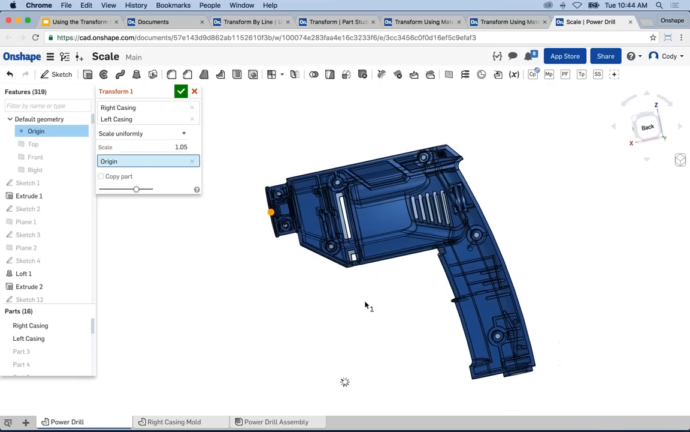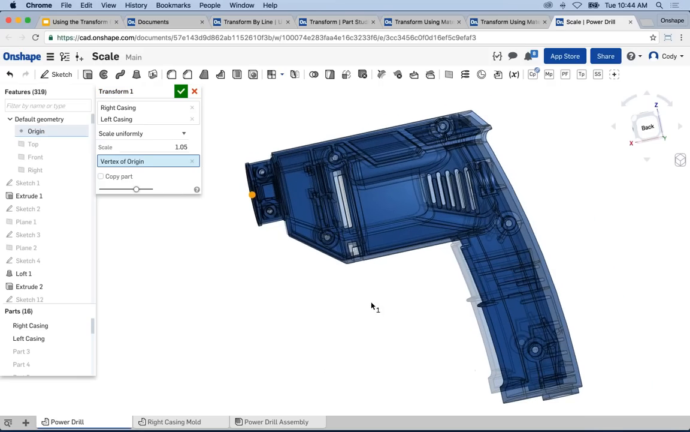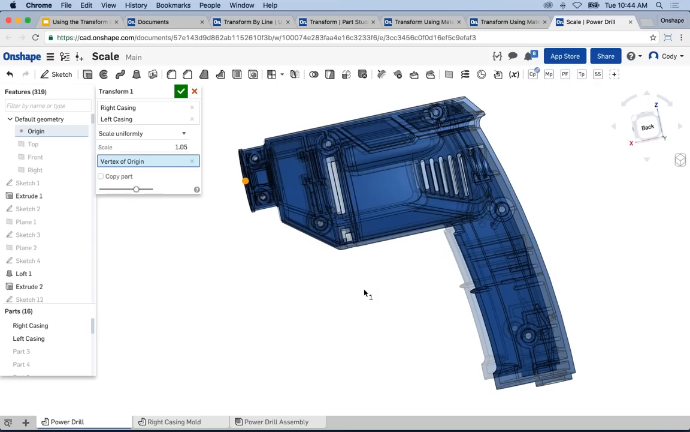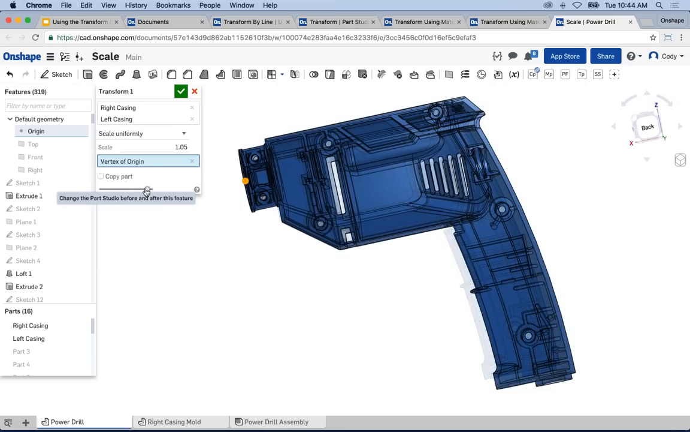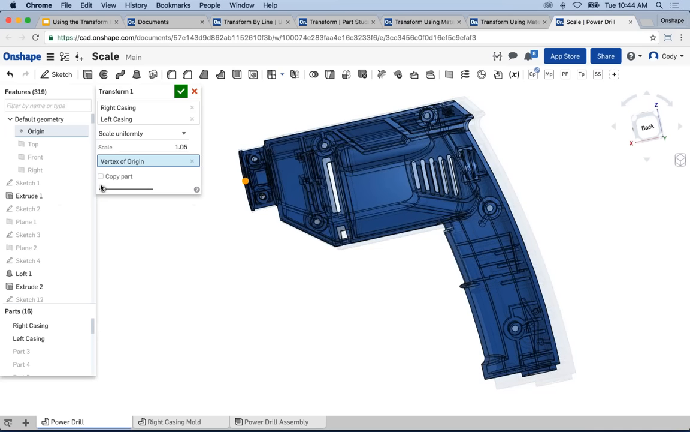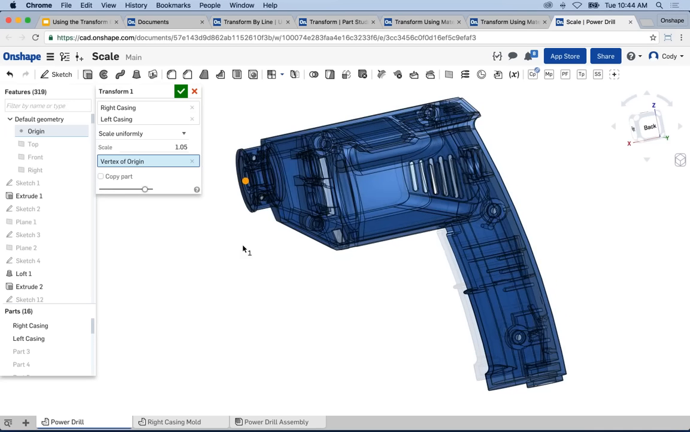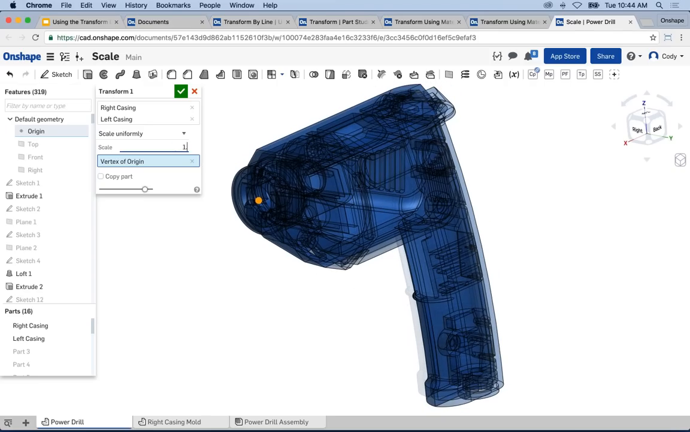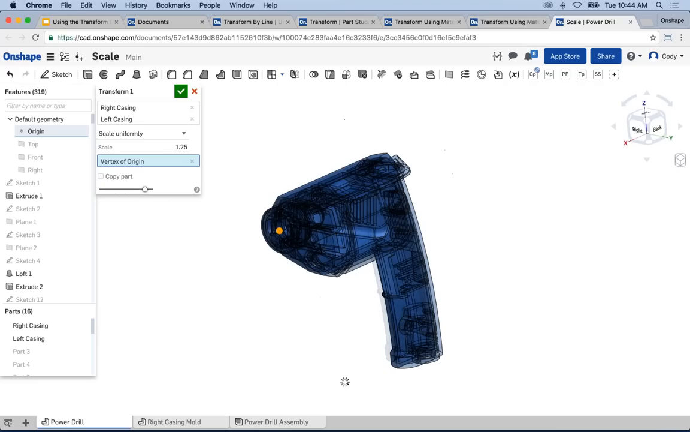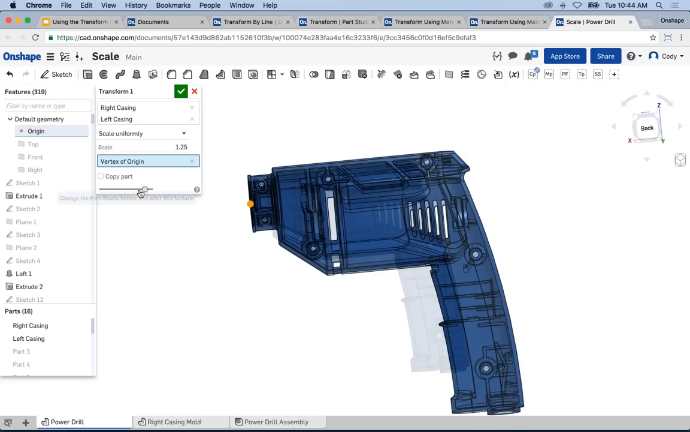You'll notice it now scales the power drill to match that point. Again, you'll see it in a transparent effect there. If I scroll this back and forth, you'll see the beginning part and our finished scaled part. Now, of course, I can scale this by a lot. I'm giving you an example of an injection molded part that may have a small amount of scale, but what if I want to scale by 25%, 1.25, and then let it grind away. It'll come back with a 25% scale.